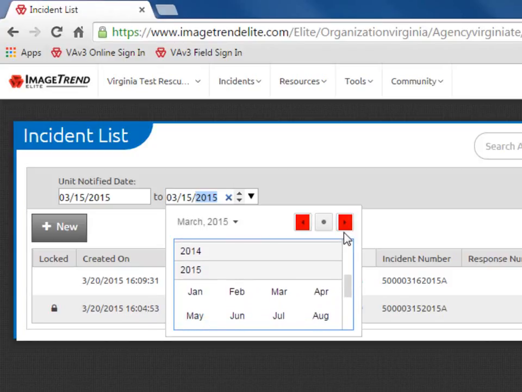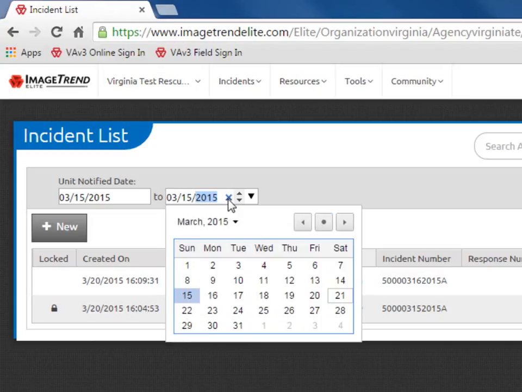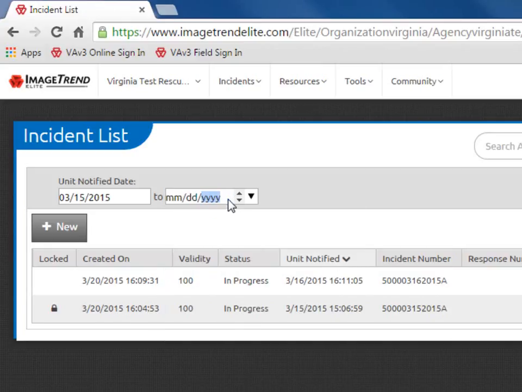year shown, or you can scroll up or down to select a different year. Finally, these two arrow buttons allow you to move between months, and if you select this button, the current date is filled in. I'll clear the dates so that all of the runs entered will show up on the screen again.